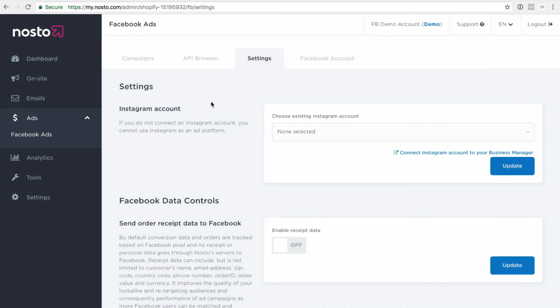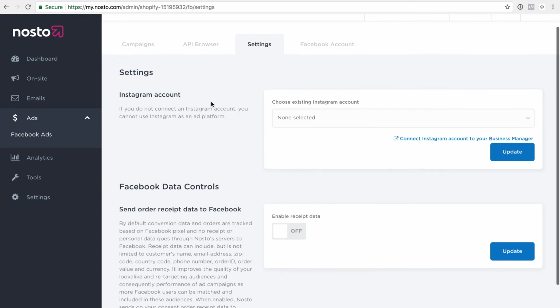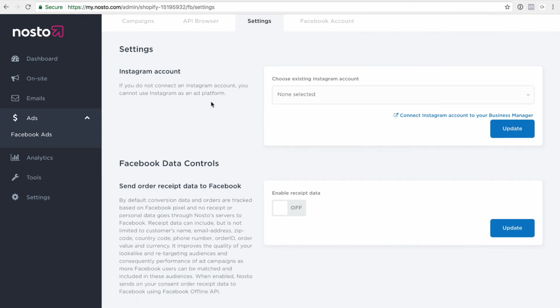As an option, if you are using our Facebook ads product, you can enable sending receipt data out of successful orders made on your store to Facebook in order to create more accurate and better custom audiences. This data includes, but is not limited to, consumer's email, name, phone number, zip code, and country code. By default, this option is disabled and only the Facebook pixel is used to send behavioral signals to Facebook. Nosto, as a system or platform, does not send any personal data to Facebook unless you specifically do so by creating a custom audience in the Nosto admin panel. Please note that this feature is only available if you use Facebook ads through Nosto.